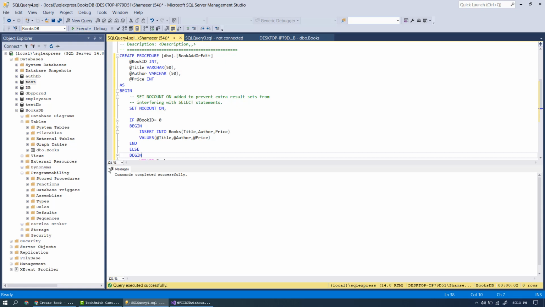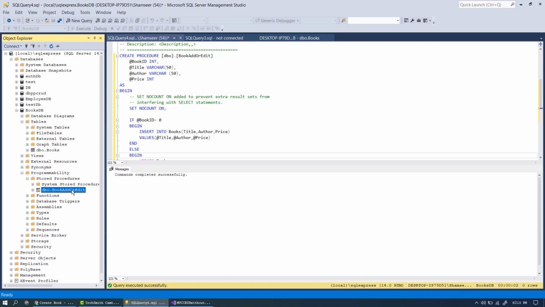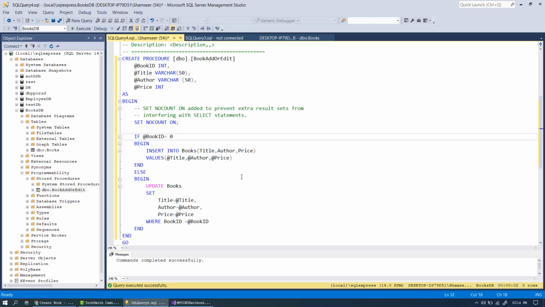The newly created stored procedure can be seen inside this stored procedures folder here. So here it is: book add or edit. Now before calling this stored procedure from our action method, let's create all of the stored procedures related to the books table here. Now let's create a stored procedure for retrieving all of the records from this books table here.